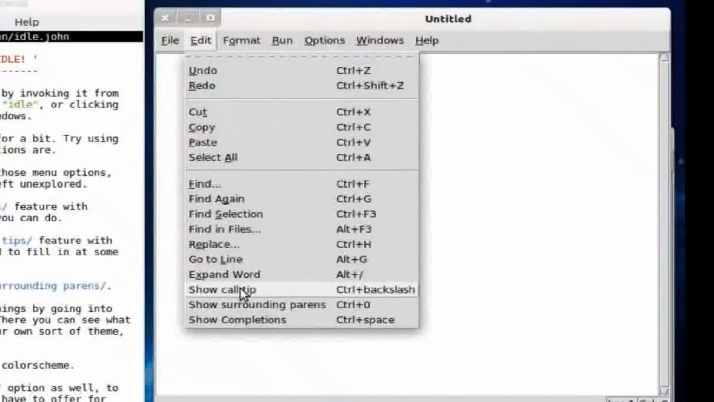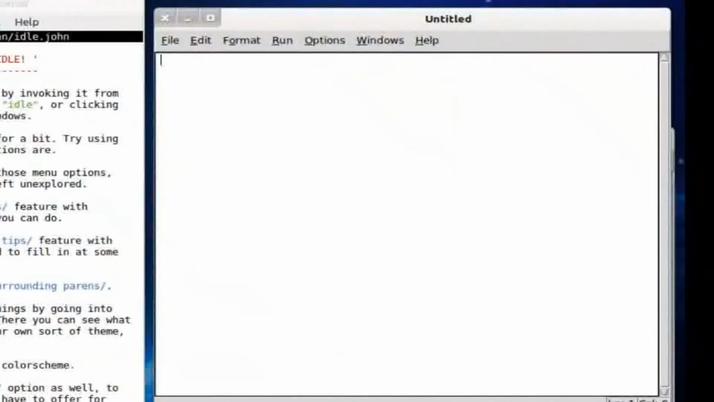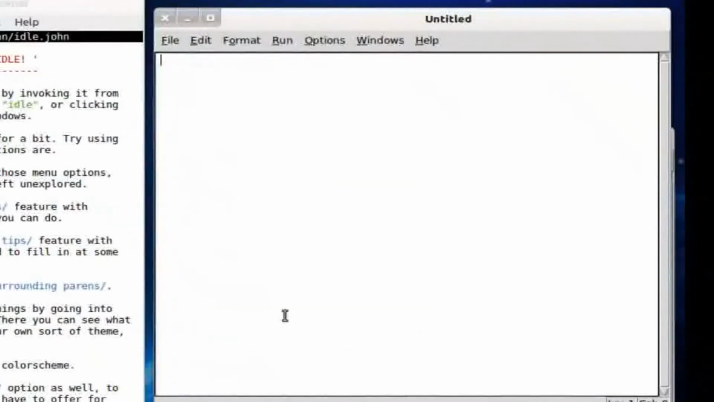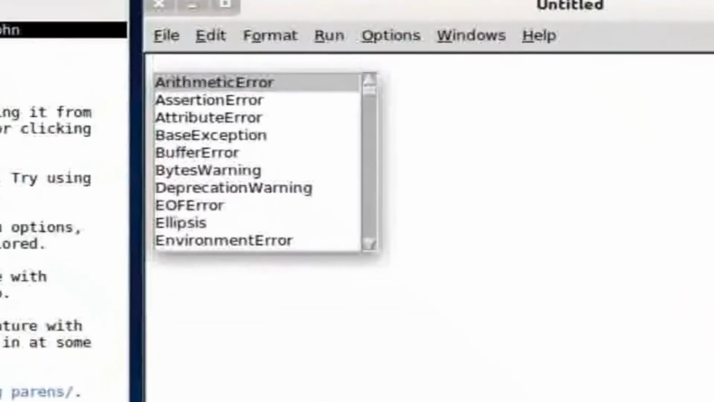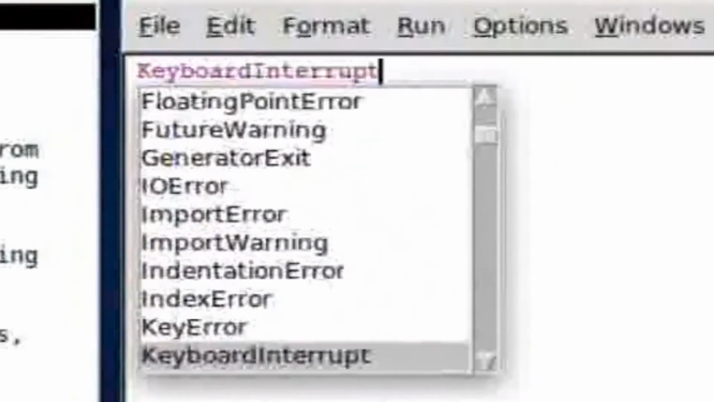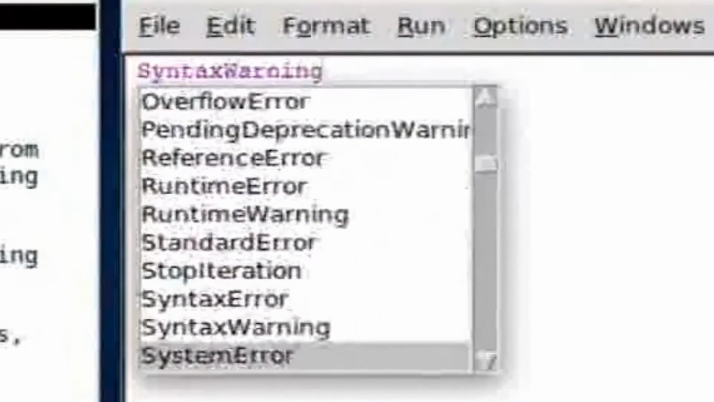Show call tip is rather convenient, and we can use that if we are running a function. So actually, let's look at some other things first. If you look at show completions, if I go back to my old one here, if you do control space, you can see all these options that are viable things that you'd be able to use in that circumstance right where your cursor is.